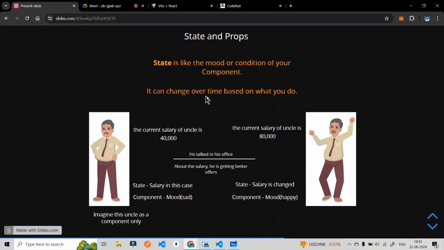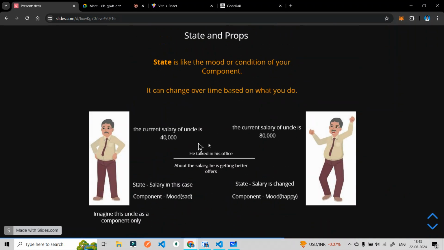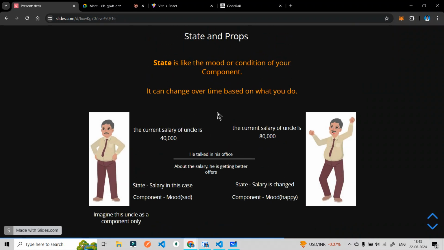It changes over time based on what you do. Okay, this is in terms of normal language. Now, in terms of technical terms, we are going to see what that means. But for now just remember that state is something we define.